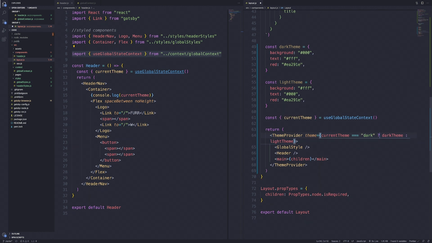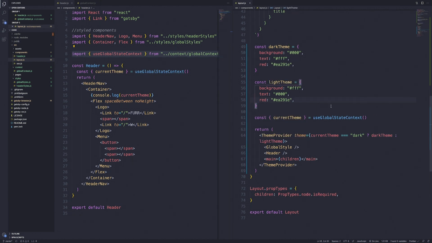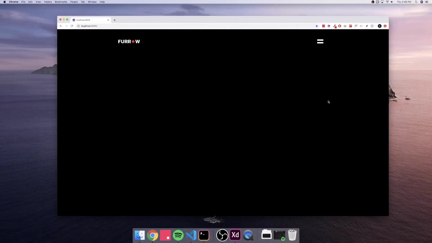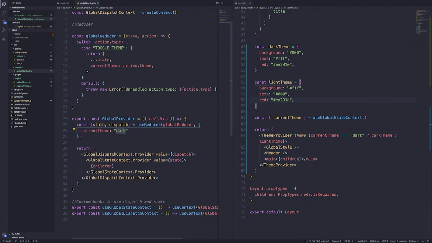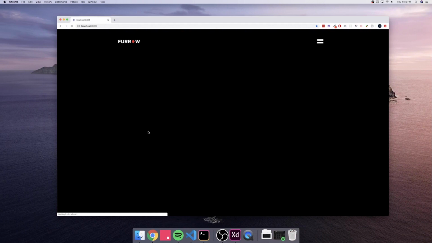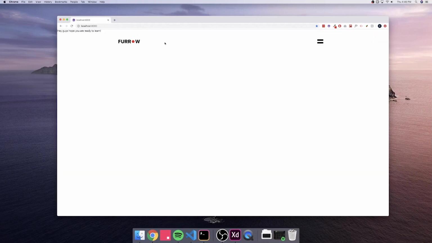Oh, I forgot the question mark. So this is a ternary operator checking if current theme is equal to dark, return dark theme, else return the light theme. So let's save this and see what we've got. You can see that now we've switched to the dark theme. And that's because our current theme on the global state is currently set to dark. I said currently 100 times. But if we switch the current theme on our global state to light, it will go back to light.